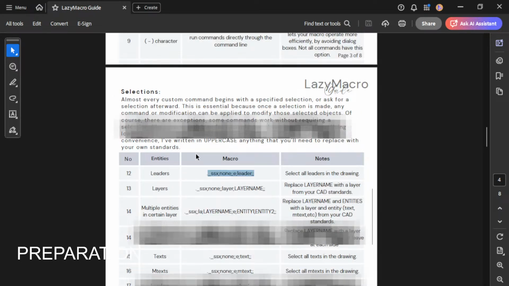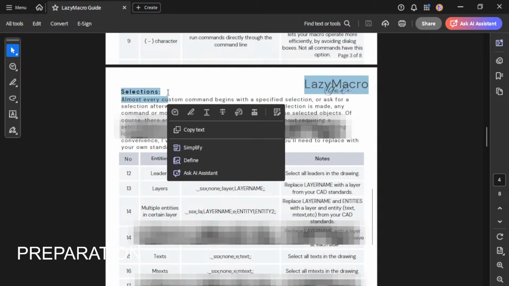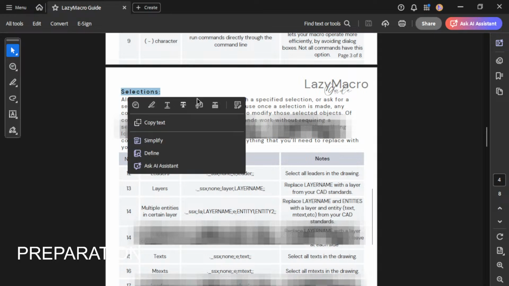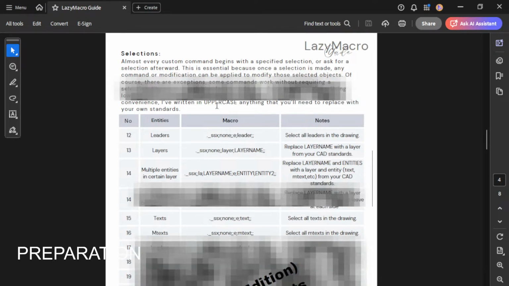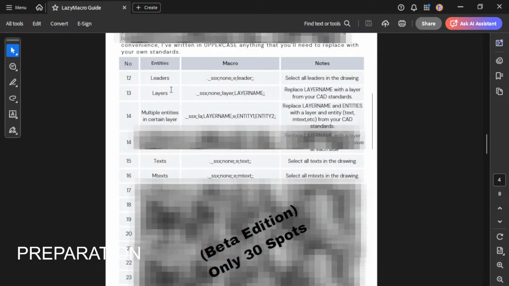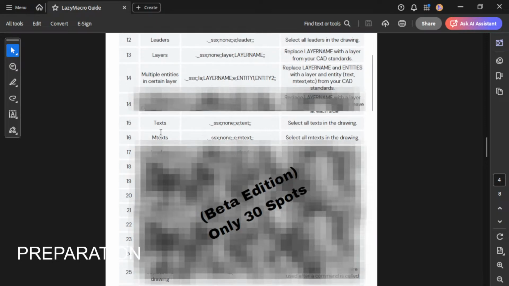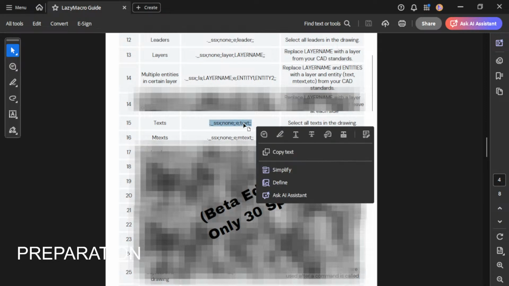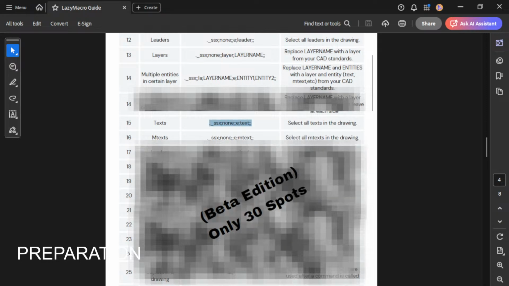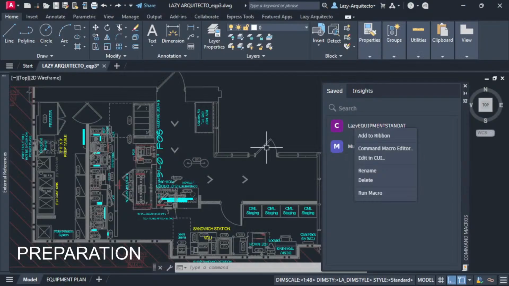But basically, to quickly go over this guide, I try to simplify it and keep it simple, starting with selections. These are the macro template lines that we need to start selecting objects, entities, in this case leaders, layers, text, m-text, and so on. So we can just quickly copy and start our selection in AutoCAD.